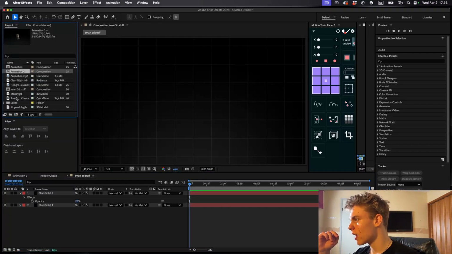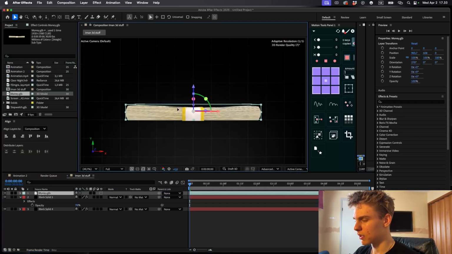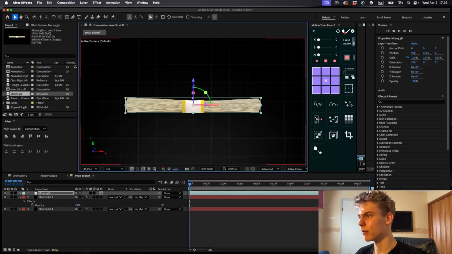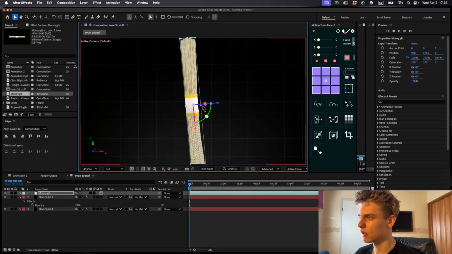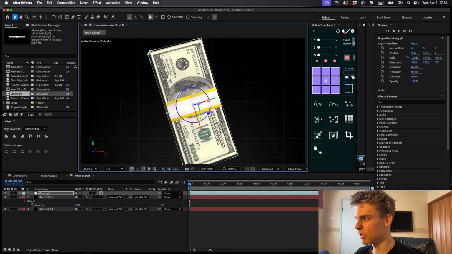Now I'm gonna go ahead and actually import the money asset. So the money.glb, go ahead and grab it and drag it over to the comp. And here you have it. Now for me, the best way to move 3D objects is just to use these thingies in the screen. So here you can change the X, Y, Z, all these things. And just rotate it a bit more.